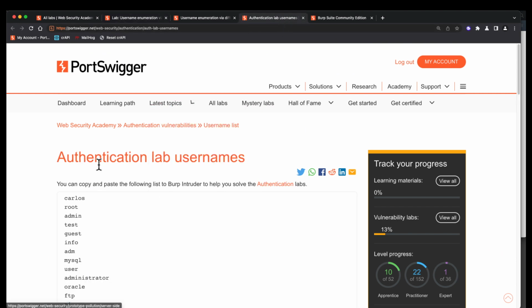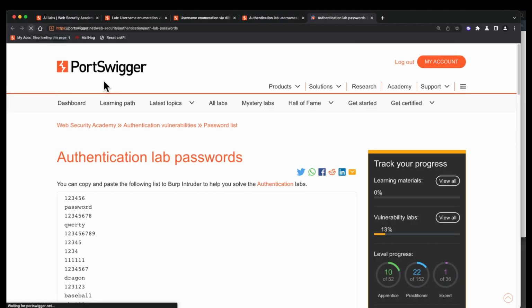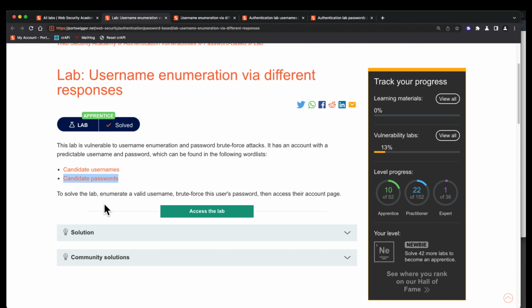Here's the usernames, Carlos, root, and admin, and so on. And here's the possible passwords. I got to refresh the page. It didn't respond. Okay, there we are. Various passwords. Okay. So, to solve the lab, enumerate a username, brute force the password, and access their account page.